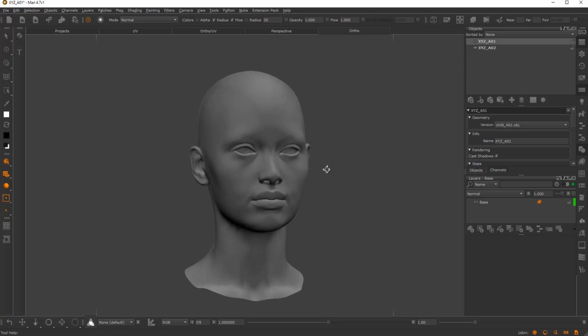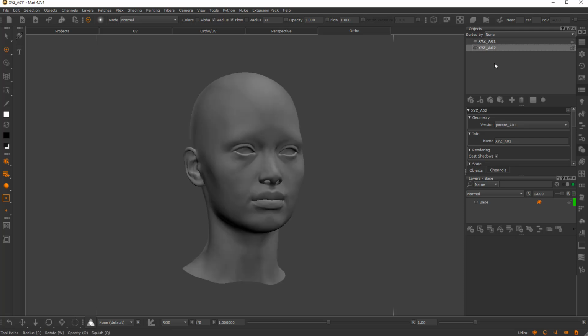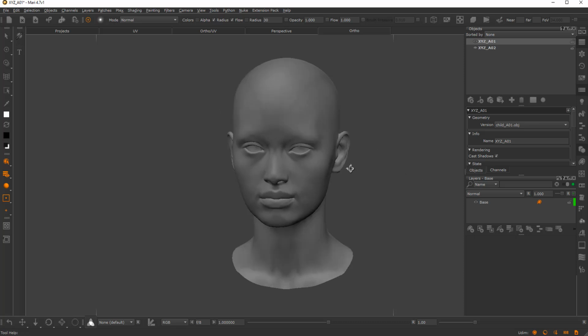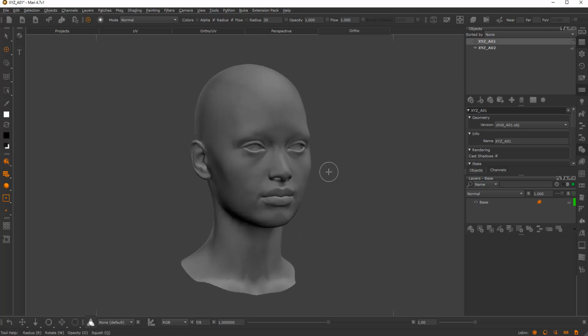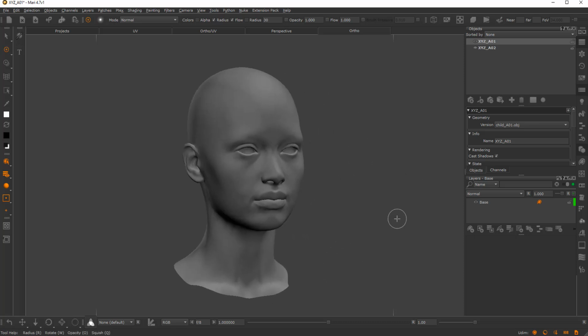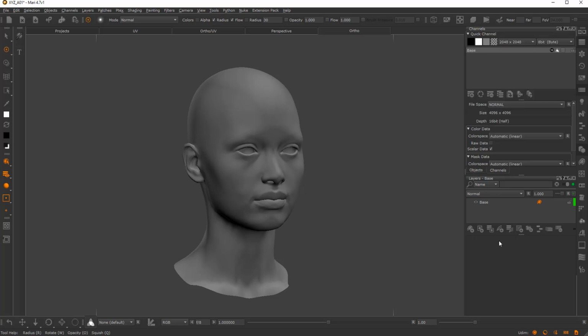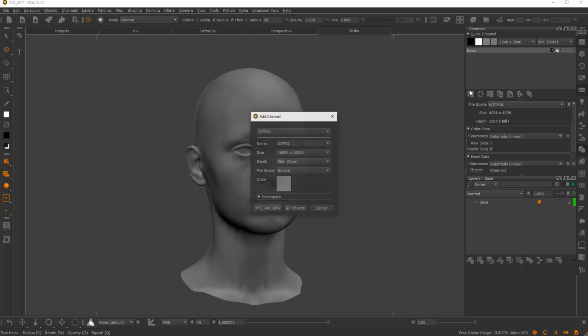Okay, so I'm now here in Mari and I have two objects. We have the child here and we have the parent here. What this will allow us to do is import the XYZ maps on this surface and see how they look. So here I have the channels palette and the layers palette open. We'll create a new channel here and we'll call it diffuse.